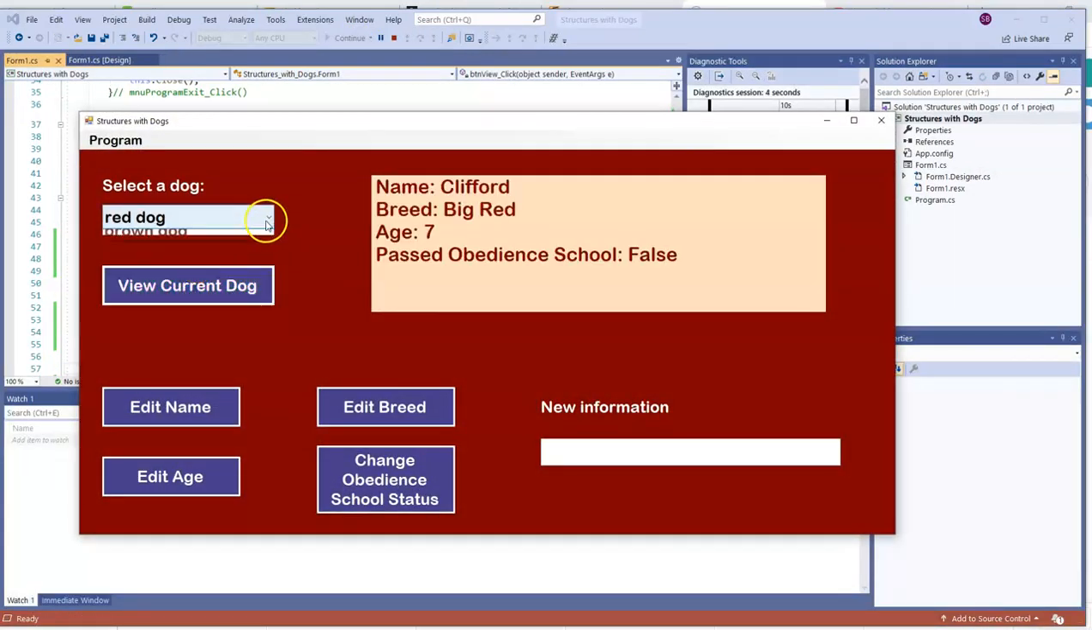There's Clifford, the red dog. Here comes Blue, the blue dog. And Scooby-Doo, the brown dog.